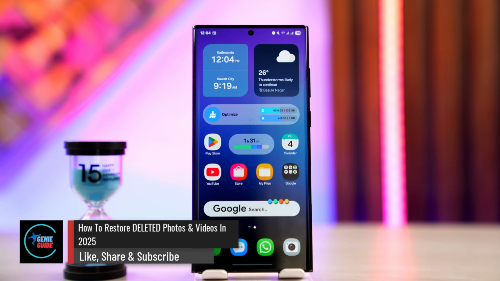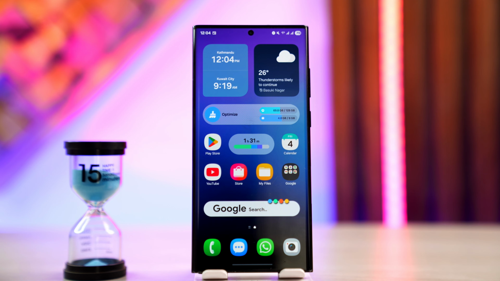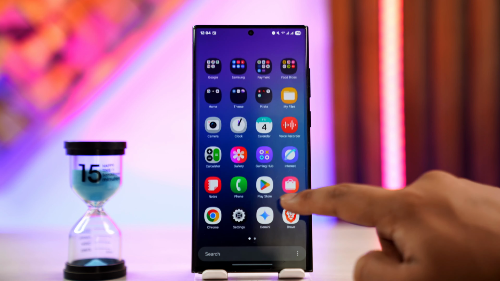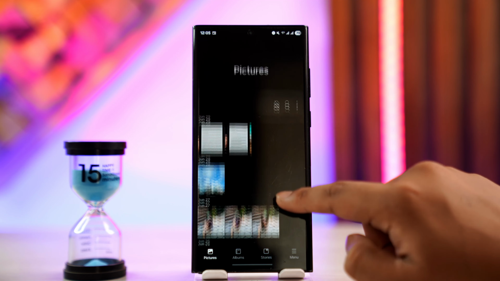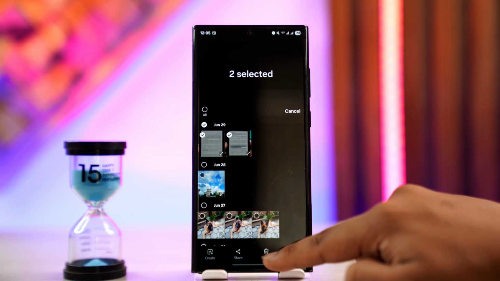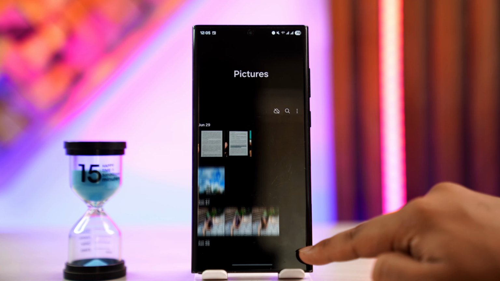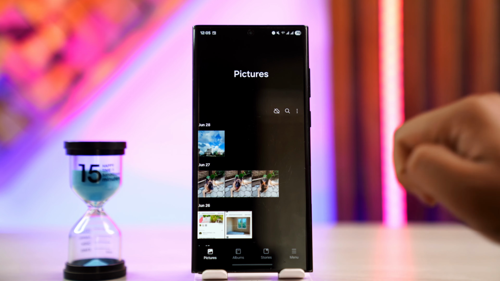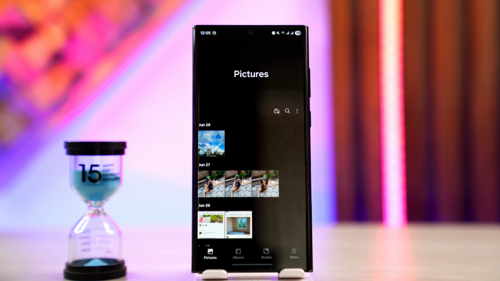How to restore deleted photos and videos in 2025. If you want to restore those deleted photos and videos, first of all, depending upon the phone that you're using, let's say I have my gallery and I have a couple of photos which I accidentally deleted. So I tapped on the delete icon, then I tapped on this move to trash icon, and then it has been deleted. Now, what can I do to restore it?